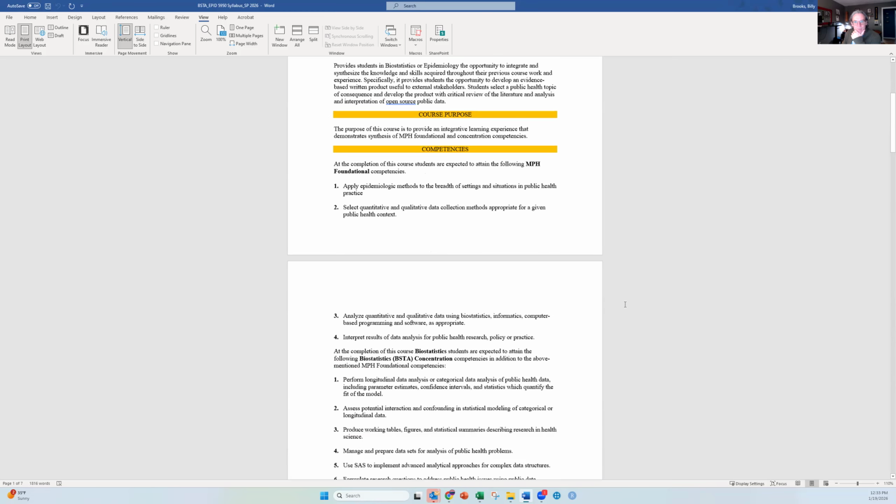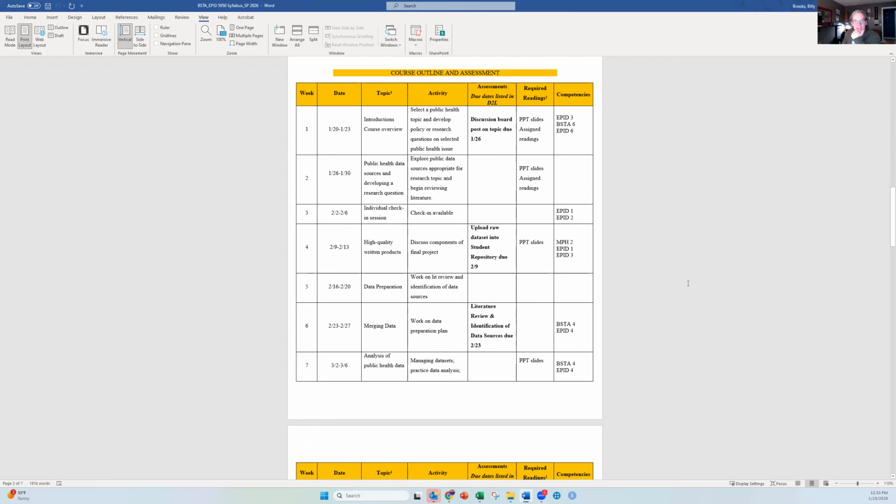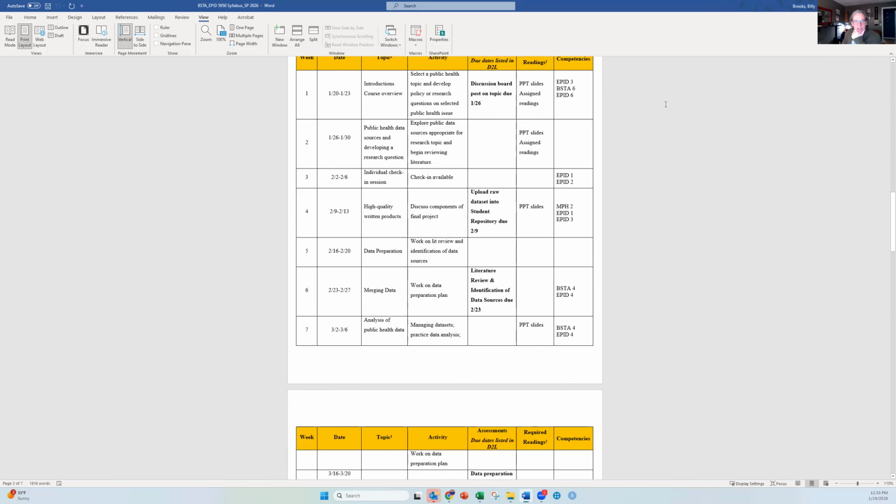We don't have a textbook. There's the purpose of the course. We have the competencies. I'm going to skip on down here. Just want to show you the sort of layout. So yeah, the discussion board post, that's the intro, and the public health topic of interest is due the first week. And then we've got a couple of weeks where there's material for you to work through. This course is not necessarily about consuming content as much as it is synthesizing content that you've already been exposed to in the program. So there is some new content or reiteration of content throughout this course, but it's really about you working on your project.